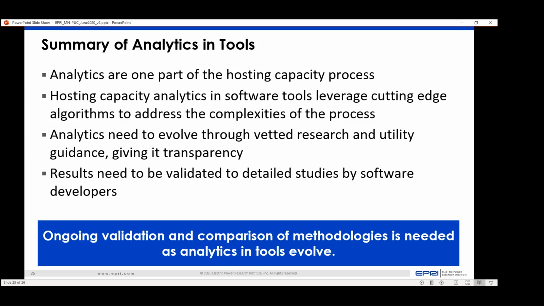And finally, validation. It needs to be done by the software developers. I think it's really important. And just to drive the point home one final time, that ongoing validation and comparison, we're seeing more and more important to do that sort of thing. Moving forward, I think that's something that we're going to have to really work closely together, not just EPRI and Drive, but working closely with the software vendors that are doing these analytics.